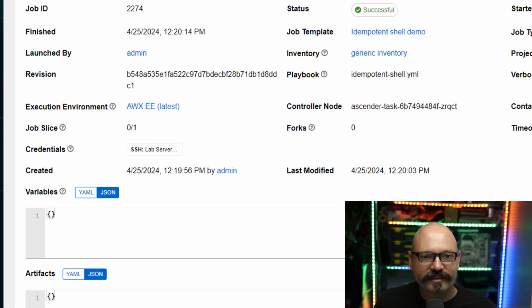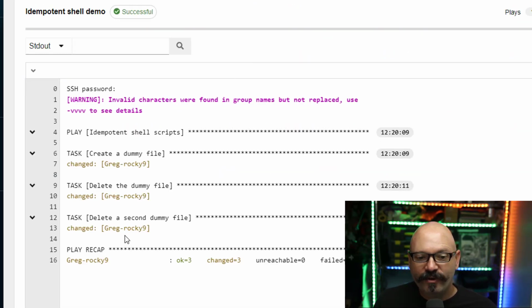It has successfully completed. I'm going to go to output and you can see delete a secondary dummy file. There was no file, right? There's absolutely nothing. I could have just done some kind of informational command. I could have shown the clock, or listed out the contents of a directory, and it's going to show changed every time. Even though the command has zero opportunity to actually make a change, it's going to show changed, right? So I don't like that behavior necessarily.